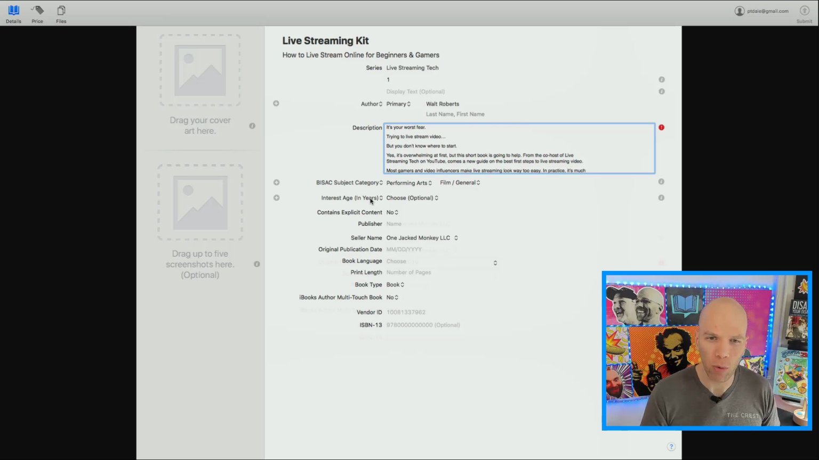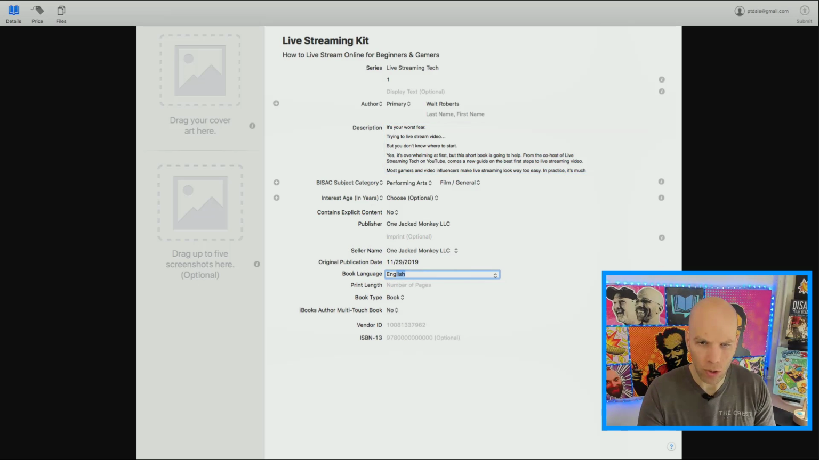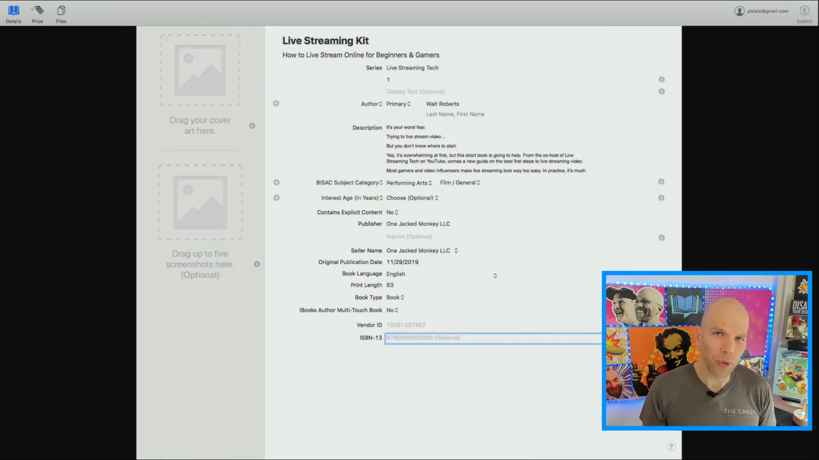So let's keep going forward. Book language, we can go ahead and choose English because obviously that's what's applicable. Print length, I can go over into the Amazon store and see what that is if I don't recall right off the top of my head, which I don't. And ISBNs aren't required on the Apple platform from what I can see. It's optional, so we're just going to go ahead and leave these areas blank.